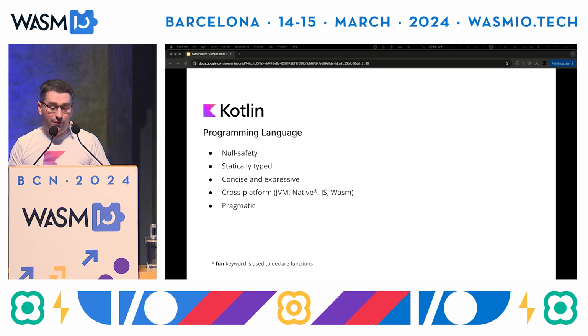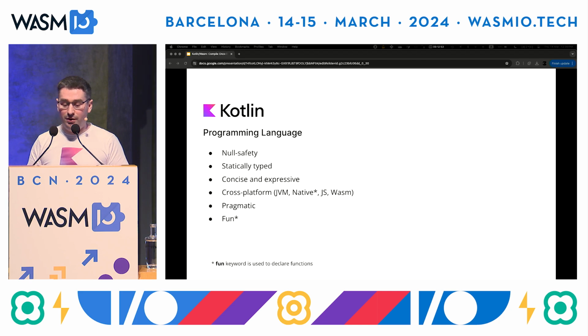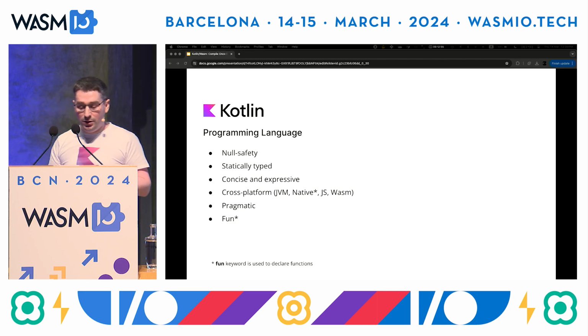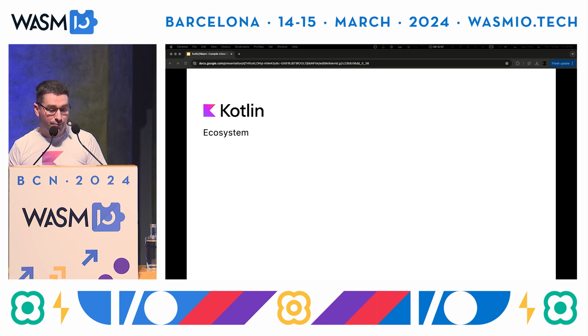I personally love how pragmatic Kotlin is. Also, there is a lot of fun in Kotlin. Believe me. So that sounds good, but there are a bunch of languages also targeting WebAssembly. Why should you consider Kotlin? Well, basically the answer is the Kotlin ecosystem.